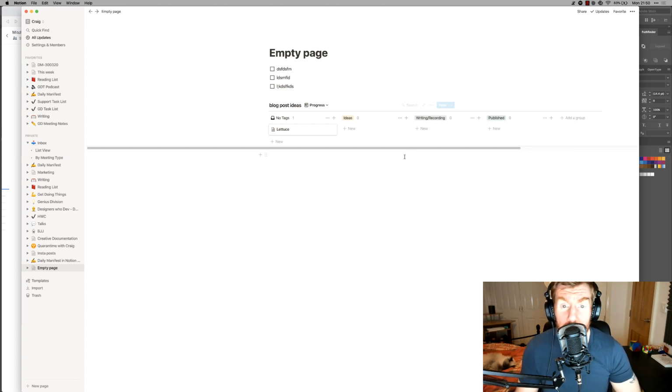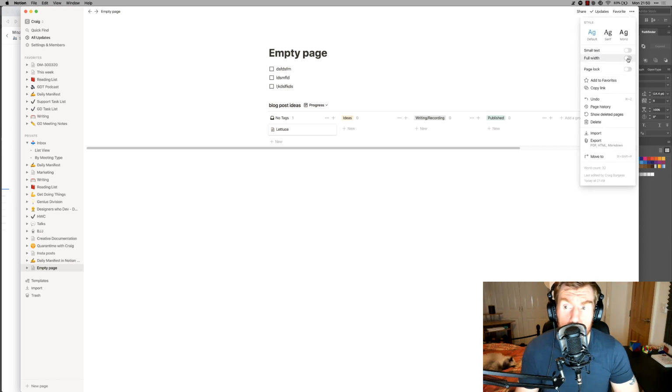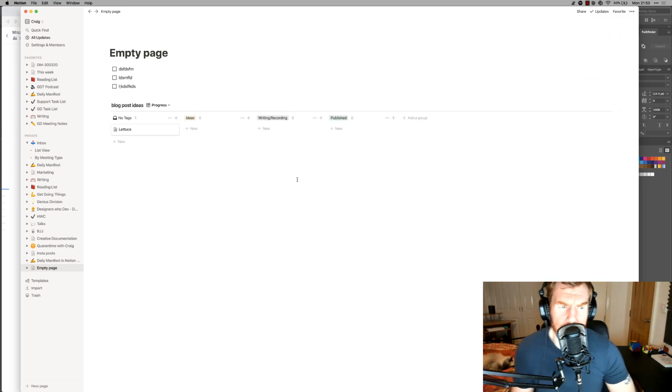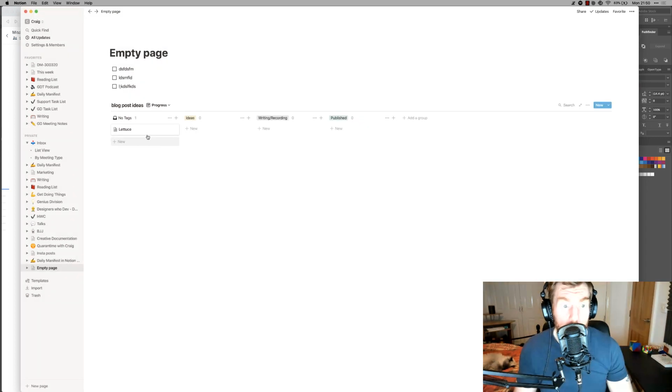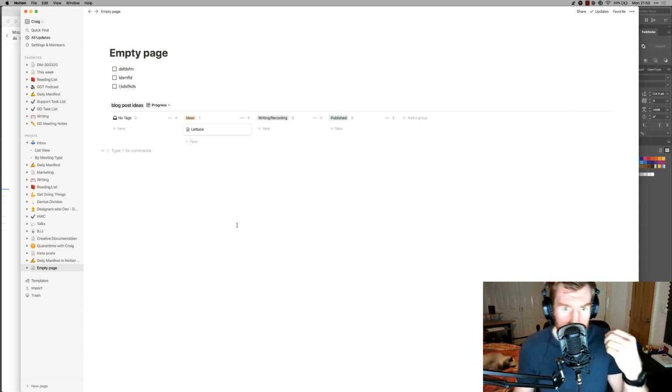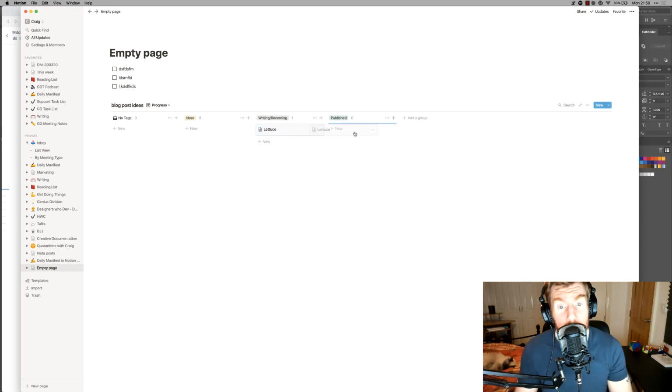So a bit like Trello. And another tip with Notion which is really useful is these bars up here, the top three dots. If you click it and click full width, it makes the page much wider and much easier to work with. So I've got this lettuce blog post here that I've been writing, which sits all by itself in here, and I can dump anything in there I want to, and then I can drag it over to ideas if it was an idea that I was working on. And then when I've finished up the idea, I can drag it to writing and recording, and then published.